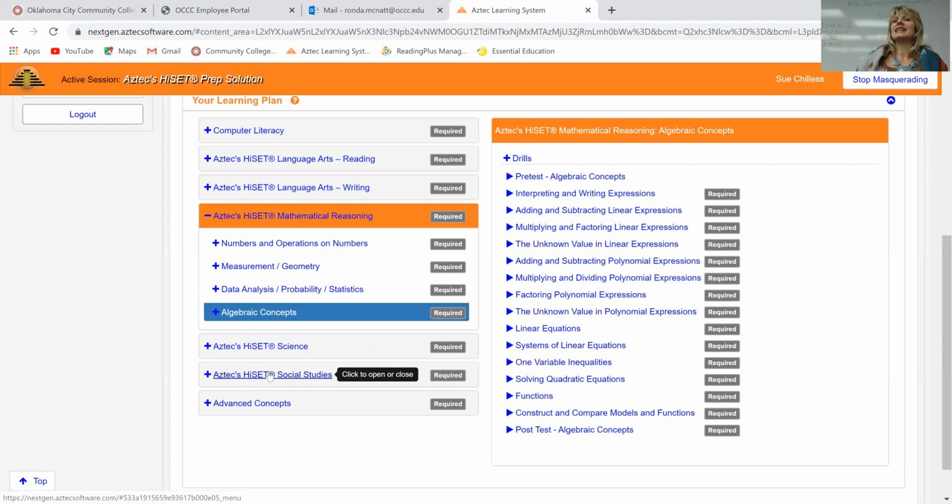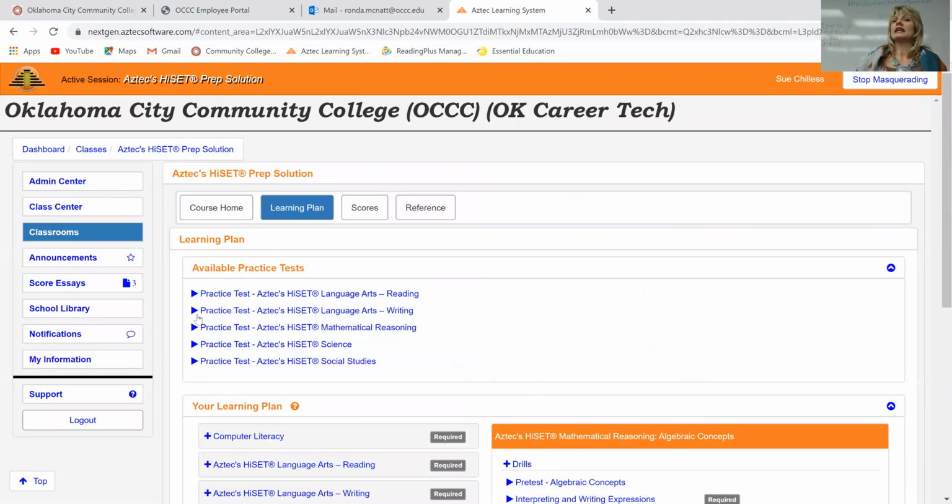The social studies and science classes are only in the prep solutions class, but there is a breakdown that is available. It's all been set up separately. So if a student only wants science or only wants social studies, I can set them up for just that particular subject, and that's all they will have access to.